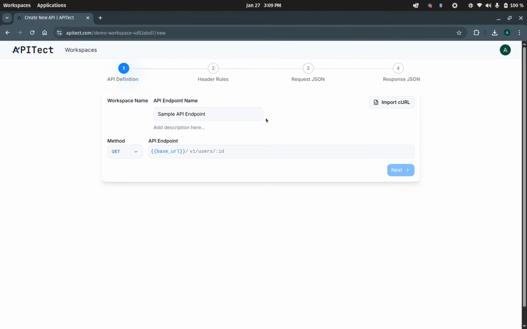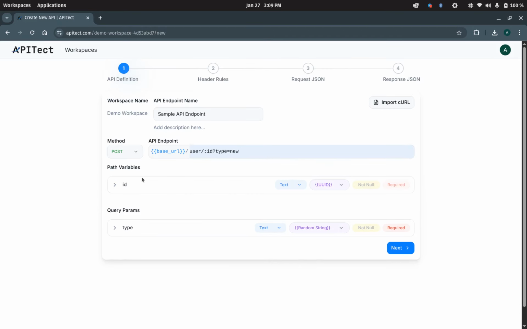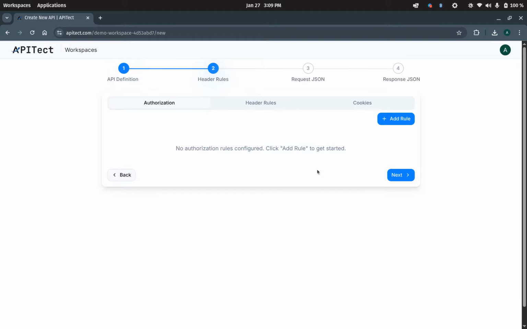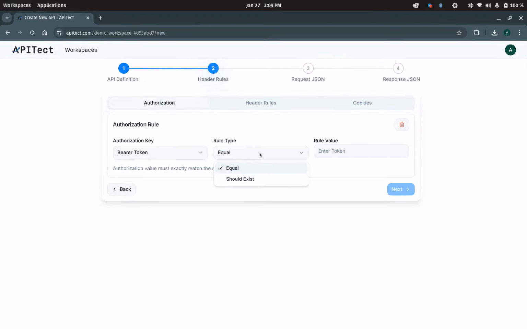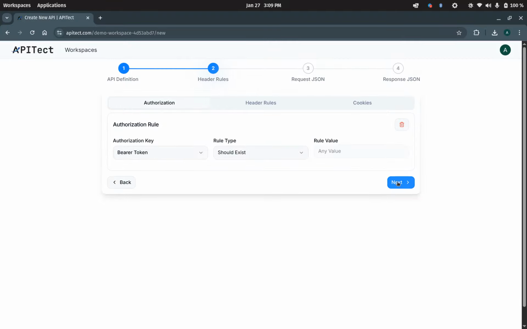Here you can set the basic details like the API name, the method, the endpoint. Based on the endpoint, it will derive the path variables and query parameters, and also the data type and data format. And go to the next step and set the authorization and headers and cookies. We will set a basic bearer token authorization.